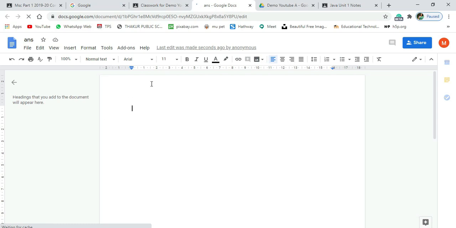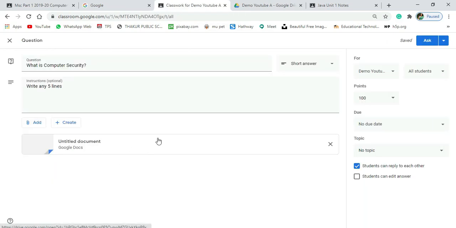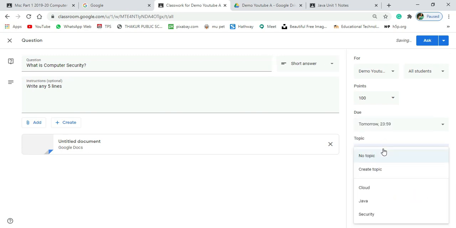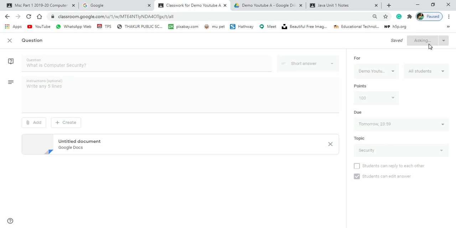Answer is my dog name. Now what the student can do is write their answer in this. So I can select this option, student can edit answer, and then again you can select the due date, whatever due date you want, and time, suppose time I'm giving, and then topic again I'm selecting as security, and then ask.